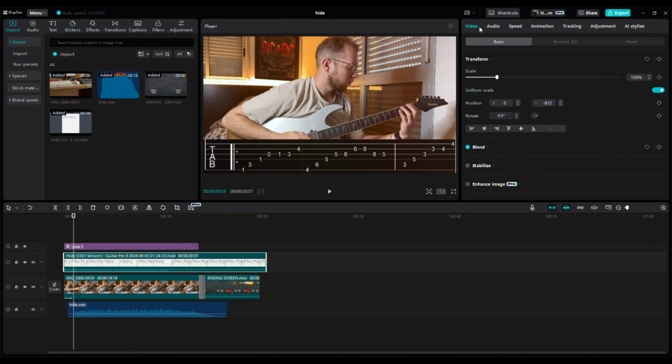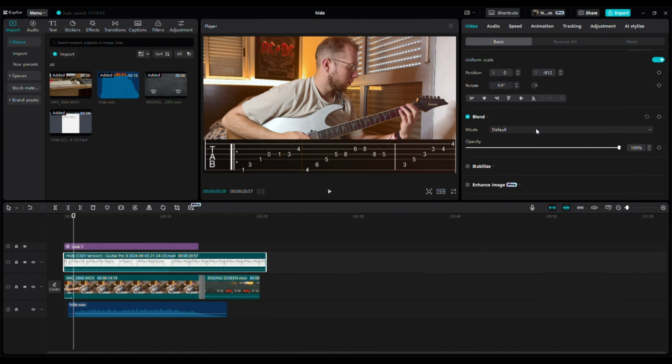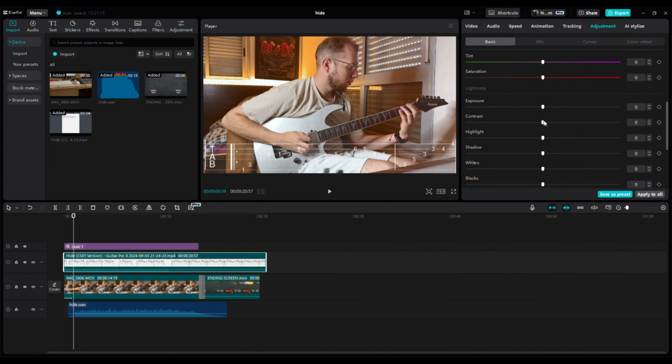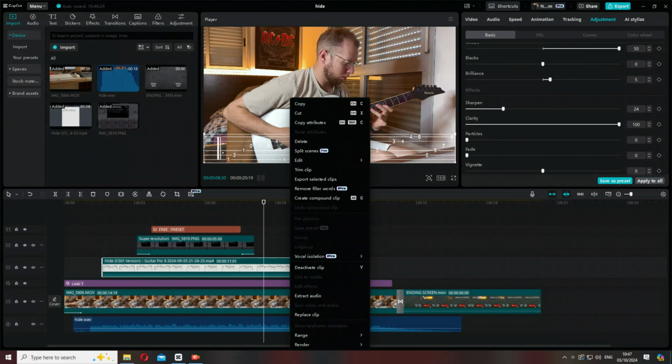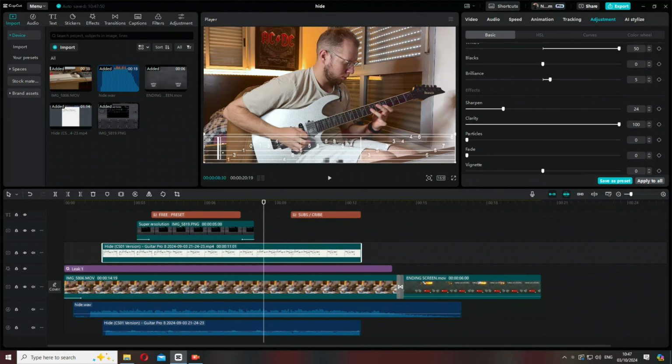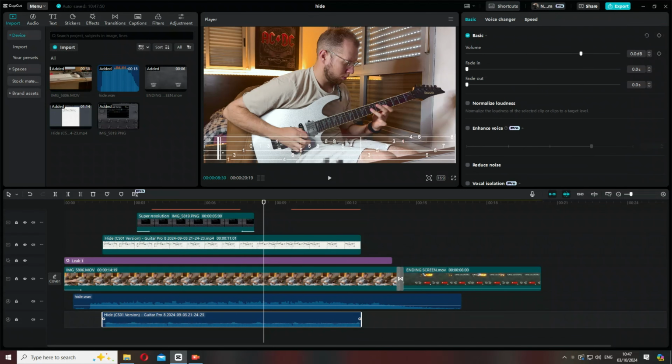Go back to Video, then Basic, and under Blend, choose the Screen option. Now it looks way better, but with little adjustments to your liking, it can look even better. Now all you have left to do is to synchronize the audio of the tabs with your video, and eventually remove the audio of the tabs, and you're all done.